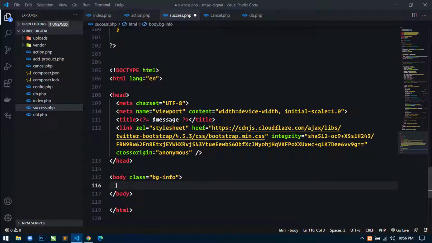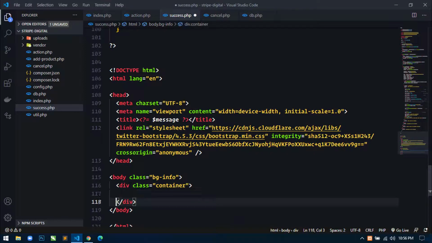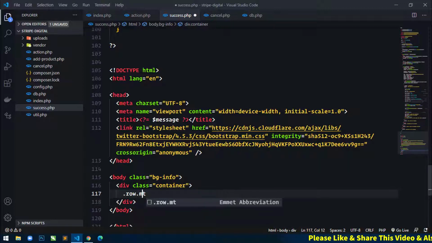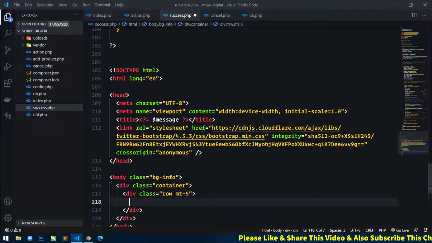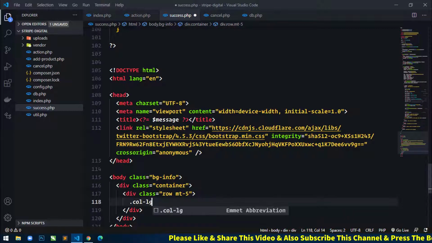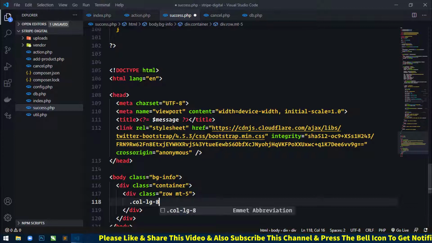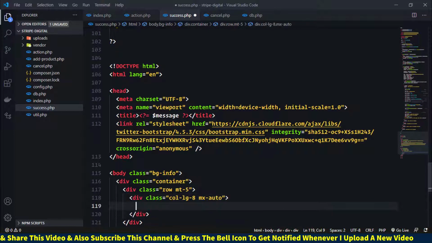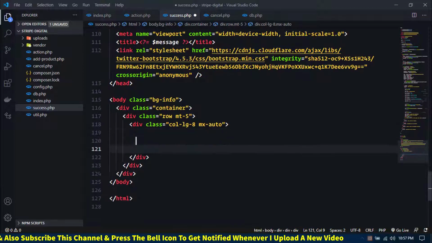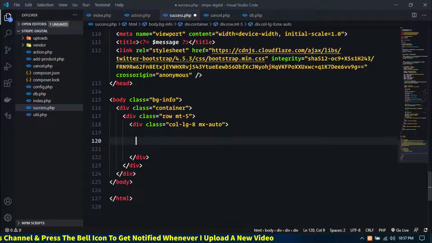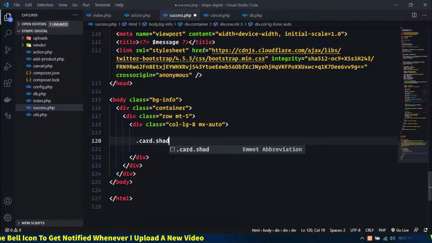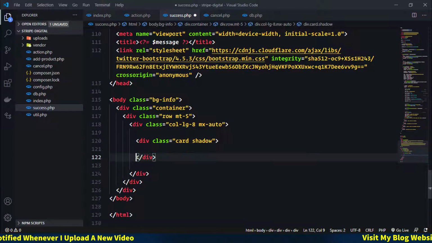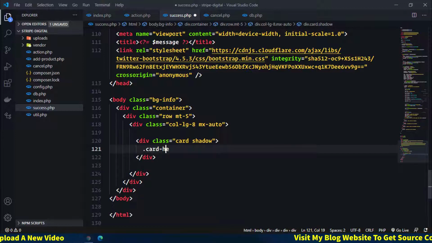Now inside body I will create a container, and inside container I will create a row with margin top 5. Inside this row I will create a column, col-lg-8, and I will also use mx-auto to center this column. Next I will create a card inside this column, so just use card, and I will also use shadow class. Now inside this card I will create card header.